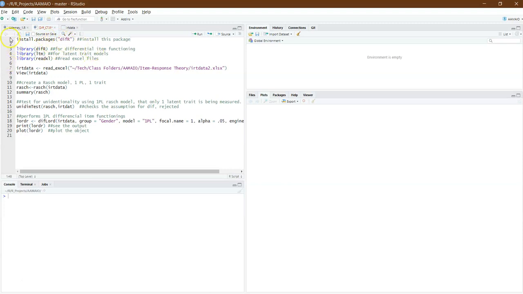Next, I need to load my libraries. I need to load the diff-R library, the LTM, and the readxl. That is for the differential item functioning that I'm going to run, LTM for the latent trait models so that I can run a unidimensionality test, and the readxl file so I can get the data off my computer. So I'm going to library these. It didn't do much down here in the console because they were already loaded.